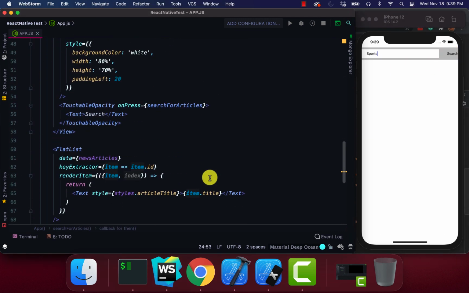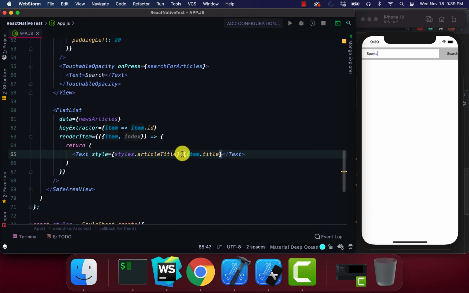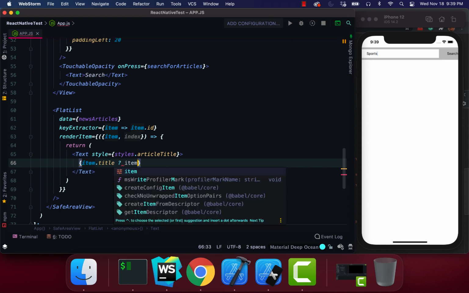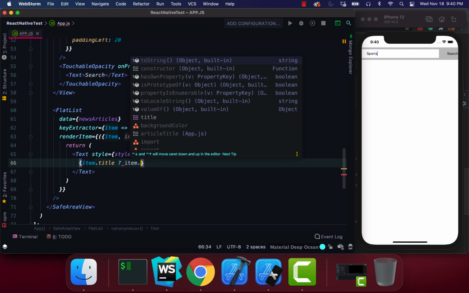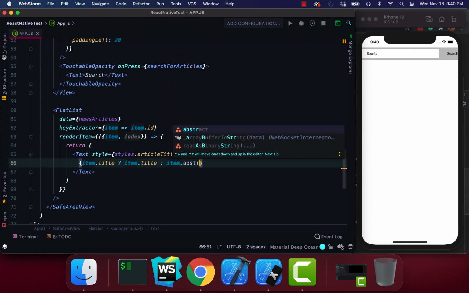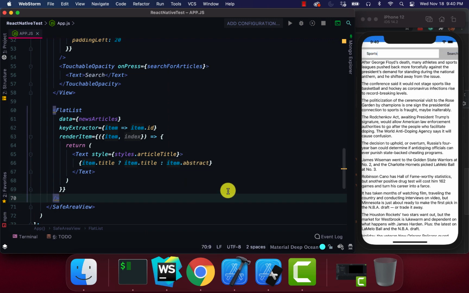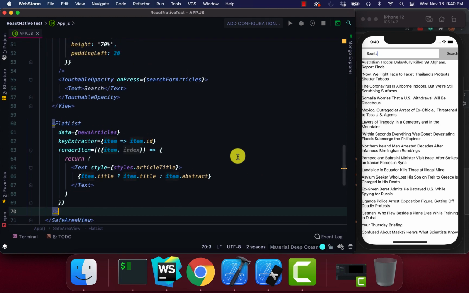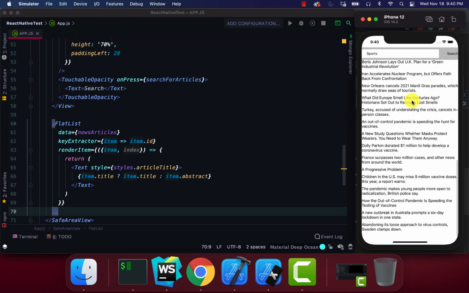So we have our abstract. So instead of referencing item dot title, we're going to say if item dot title is true, we're going to call our item dot title. So we're going to say item.abstract. And this is good practice, because honestly they're trying to see how you think through your code, basically.